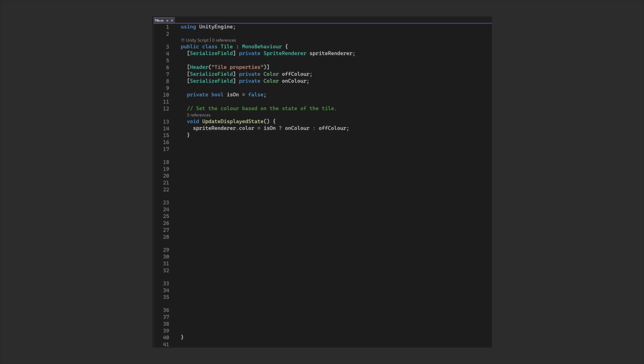We want the state to be set when the component is created. So in our start method, we can simply call this new method to ensure the tile displays the off color. We will need two methods for interacting with the state. The first is a public void called toggle. This is public because we'll need to be able to call this on the tile to alter the state. This flips the value of isOn. As isOn is a boolean, I've used the exclamation mark which negates the boolean. Then we need to call our updateDisplayedState method to ensure that the sprite renderer updates the tile to the correct color.